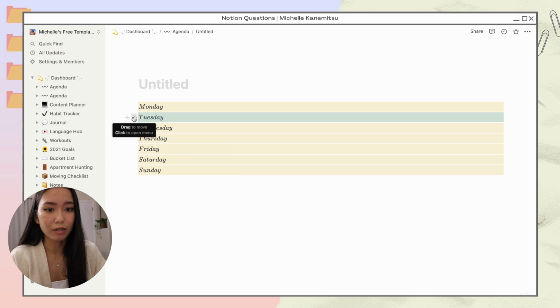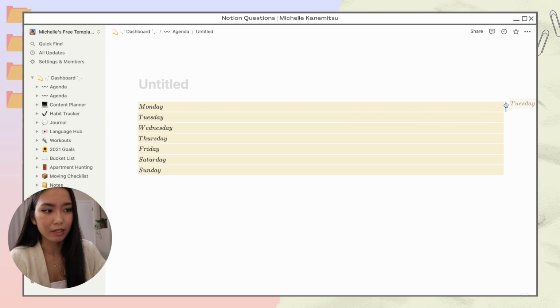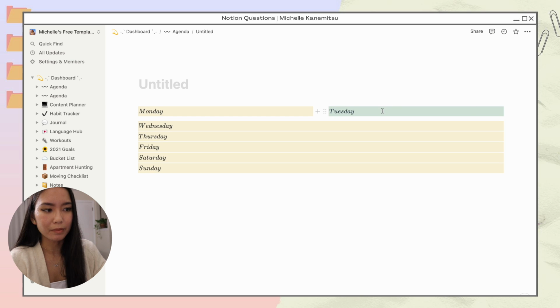And now I'm gonna create the columns. So I'm gonna click the 6 dots and drag it to the side of Monday until I see the blue bar and release. And I'm gonna do the same thing on Wednesday. And then Thursday through Sunday are gonna be all on the same row.